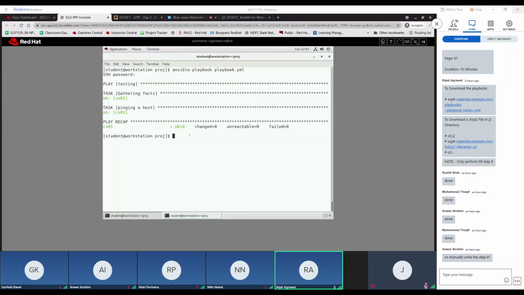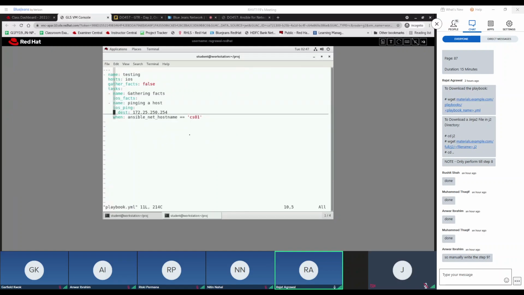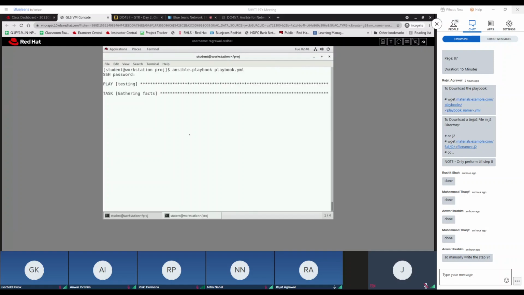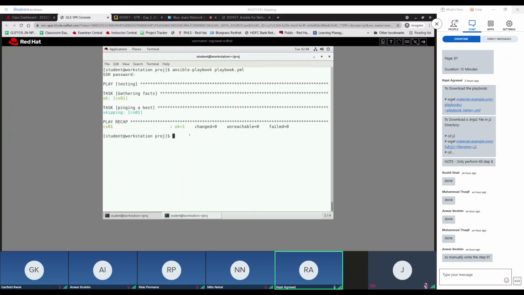There we go. As you can see, the first task is running, the second task is running. What if I want to check if the host name is CS011? If it is not CS011, what will happen? The task will skip. And you can notice the task is getting skipped. Does this make sense, guys?